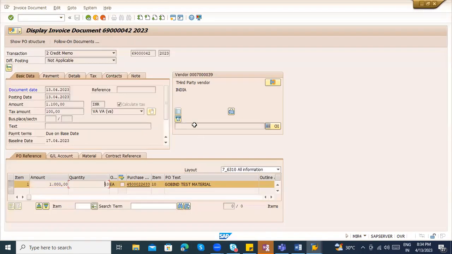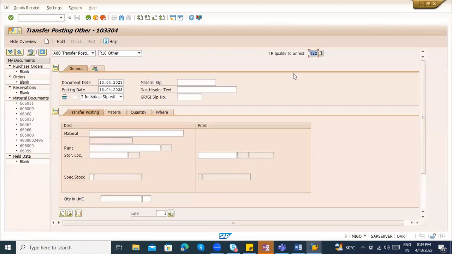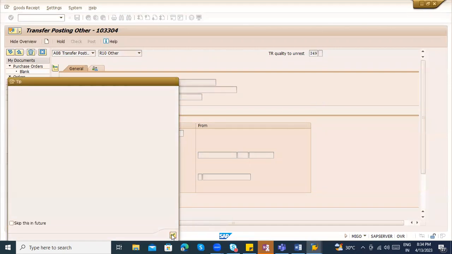So is it clear? One scenario I did from unrestricted and one scenario from quality. Whether it is unrestricted, quality or blocked, the movement will be the same. There is no change. Clear? Okay. Now I'll try to do it from my process.